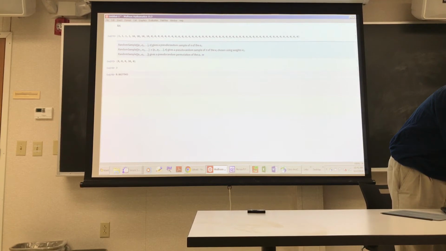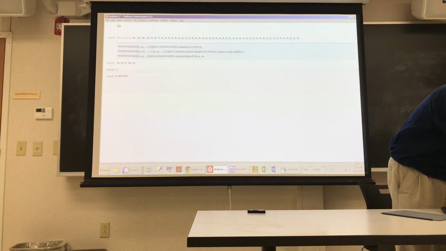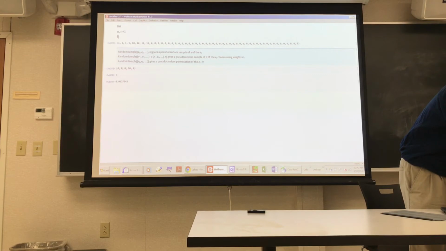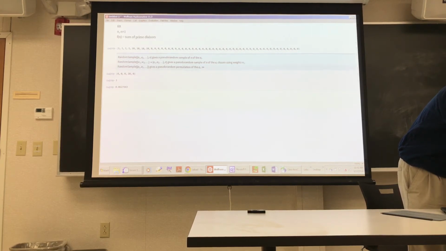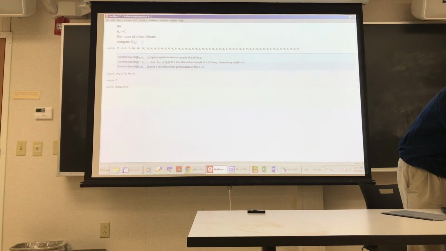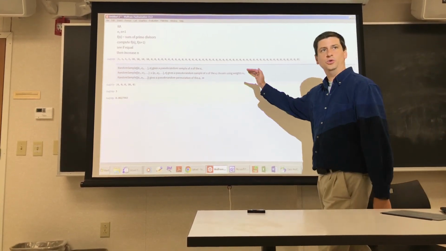We'll call it RA. And so what you could do is you could write your code, and you could have your number n and n plus 1. And you could have your function f of n, which would be the sum of prime divisors. And you could compute f of n and f of n plus 1, see if equal, and then increase n. Okay, so does everybody get the code?